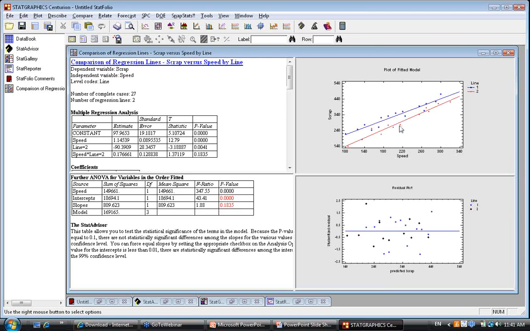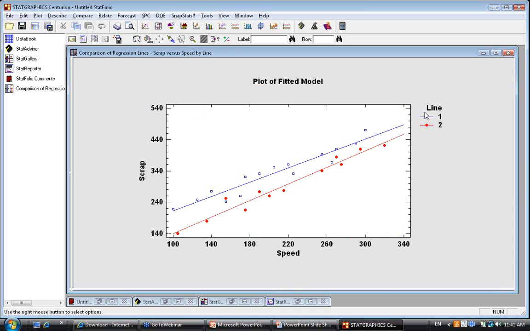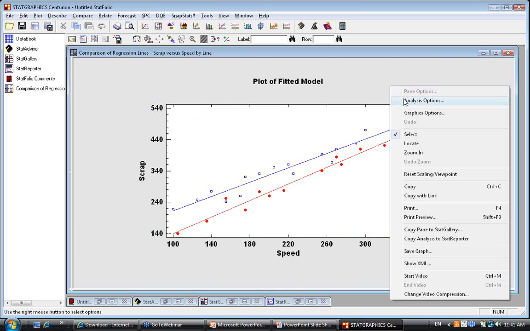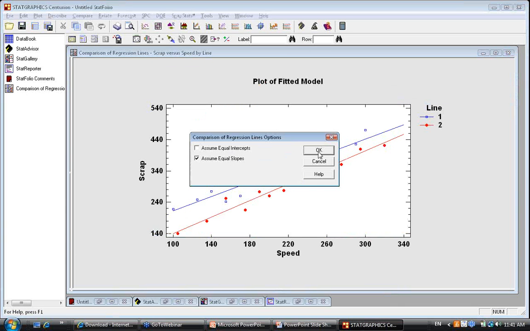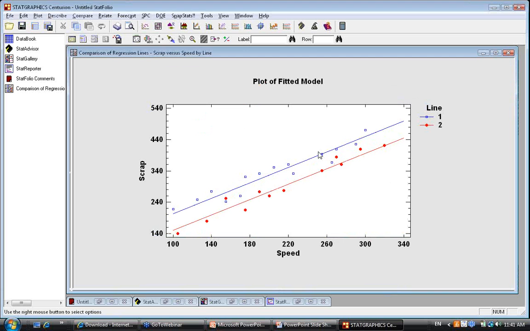Now, at that point, I could come back here, back to the graph, right-click, go to Analysis Options, and tell it, assume equal slopes. And now it's gone ahead and refit, assuming equal slopes, but again, allowing the intercepts to be different.